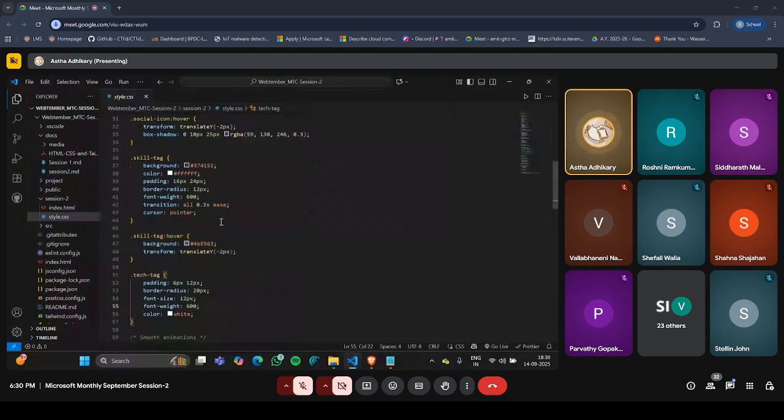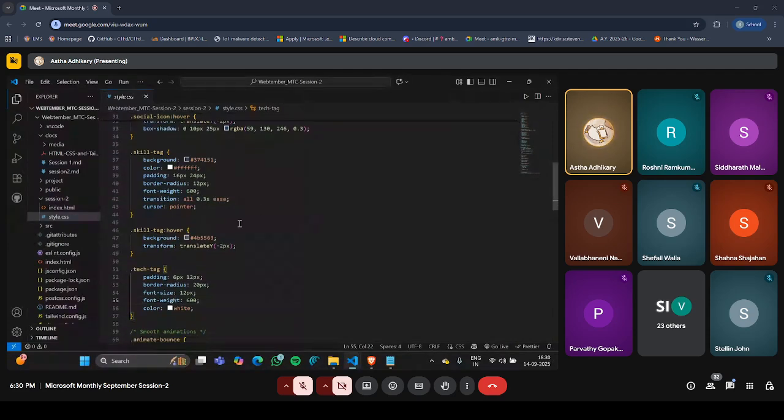You guys have to just go through the MDN references and make use of Copilot again. Scale tag, it is pretty much understandable what it is: transition, font weight, padding, and all these things.